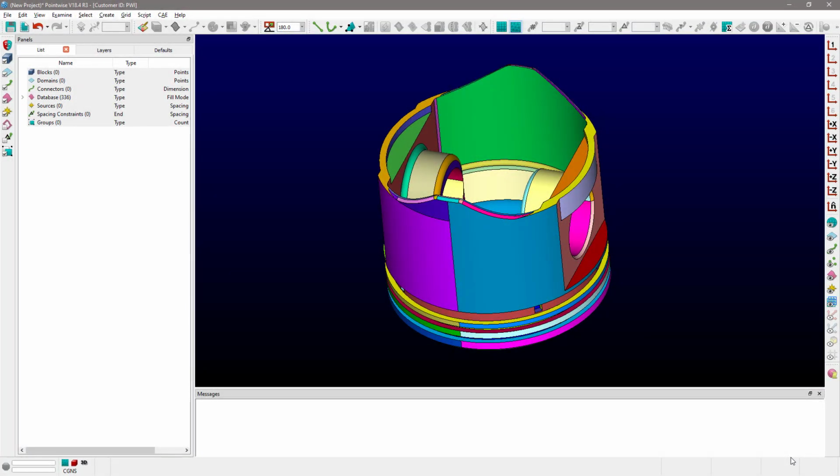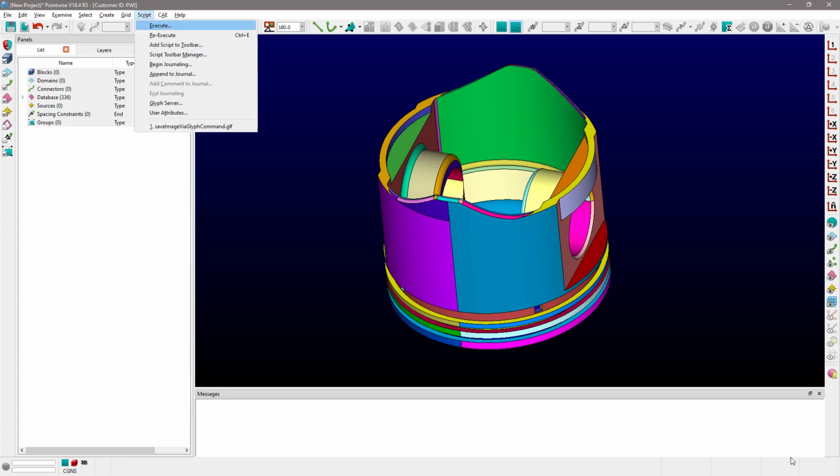So going to Pointwise, I have in front of you a very colorful geometry that I want to save. I want to save an image of this. And one thing to keep in mind is this whole thing is going to work if you run your script via the Pointwise GUI. It's not going to work if you run your script in batch mode. So what I have to do is execute my script.